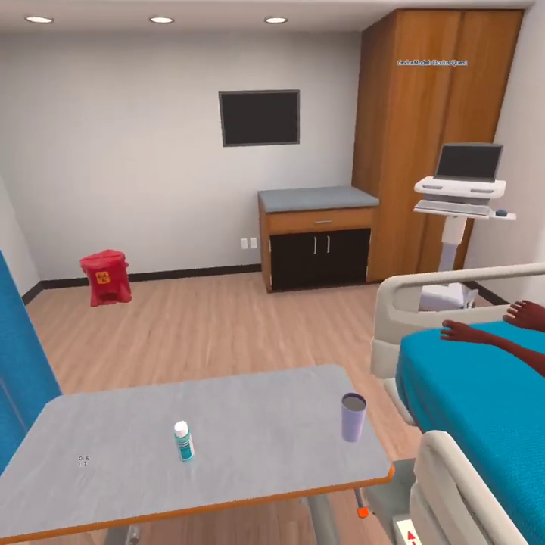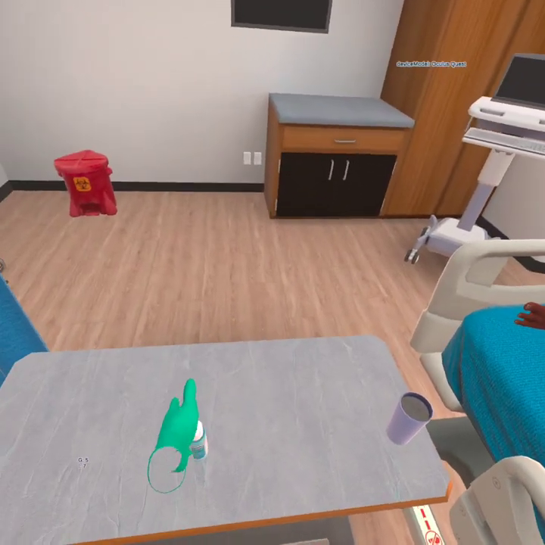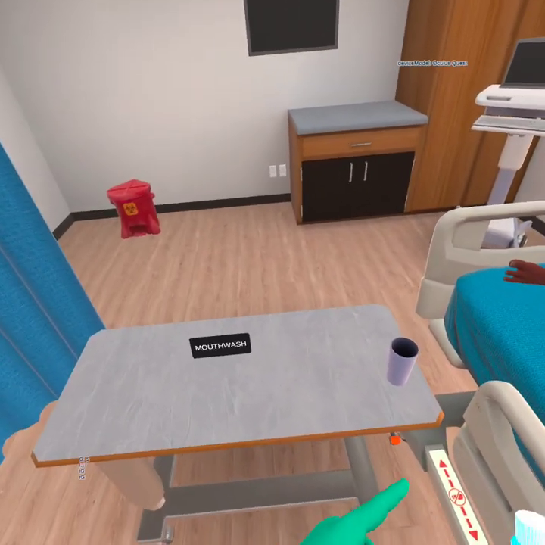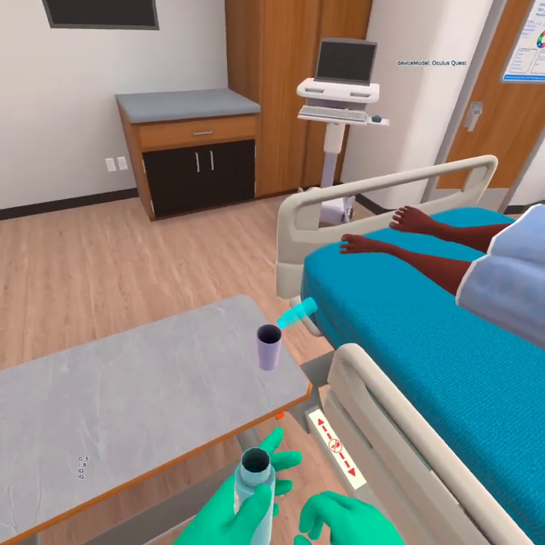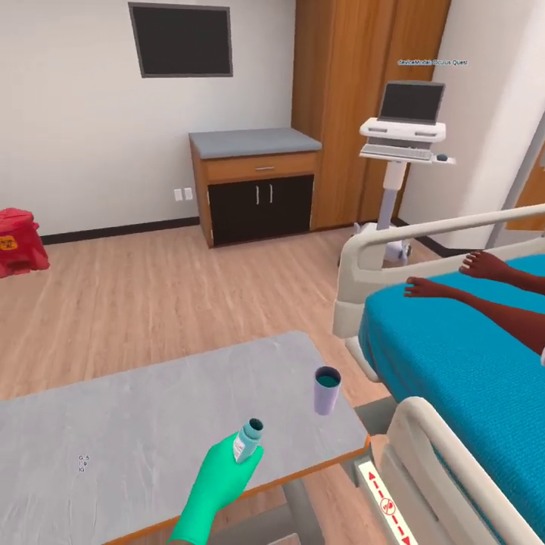We'll make a 50-50 solution of mouthwash and water. There's too much water in this cup, so I'll pour some out. Pick up the mouthwash. Pour about ½ an ounce into the cup of water. Put the bottle down.